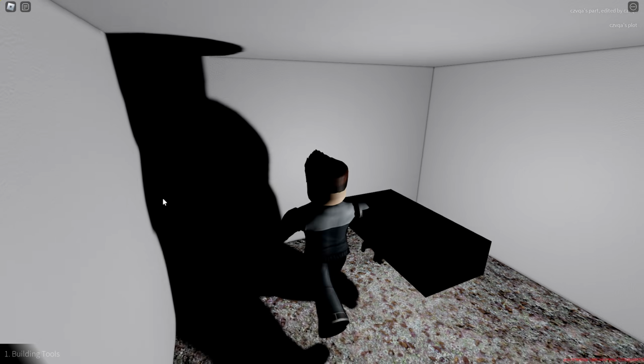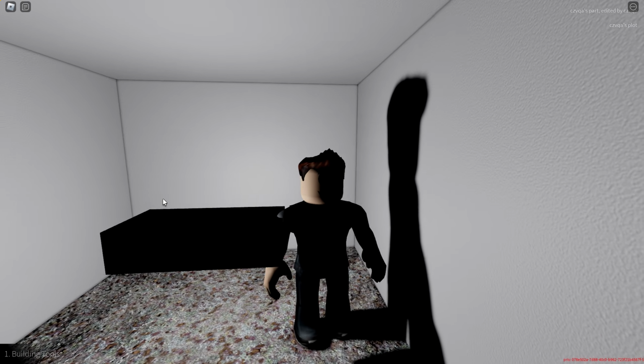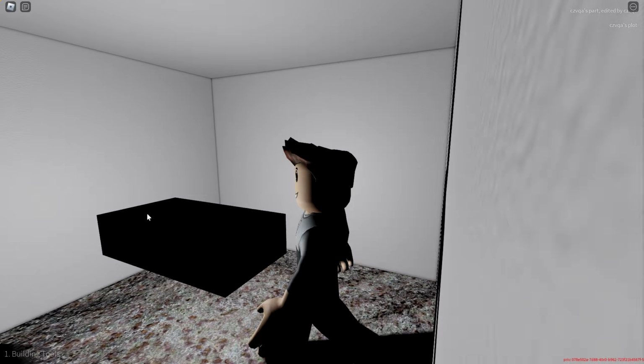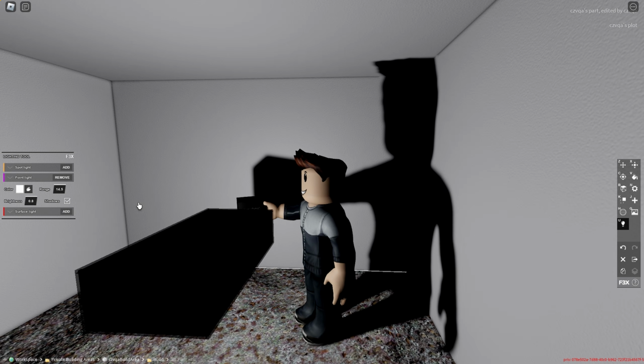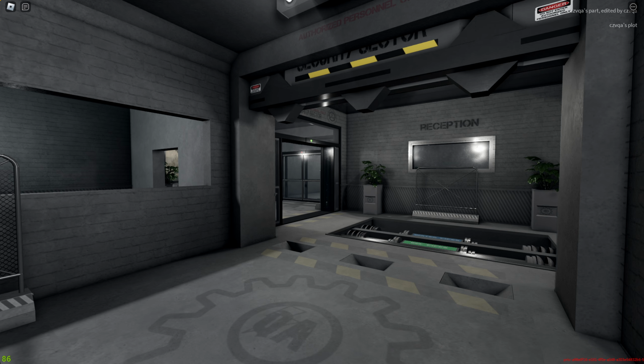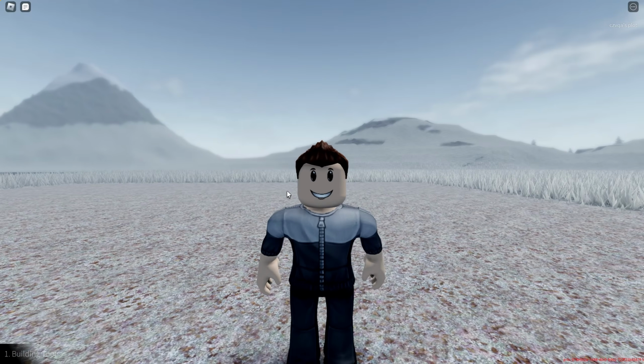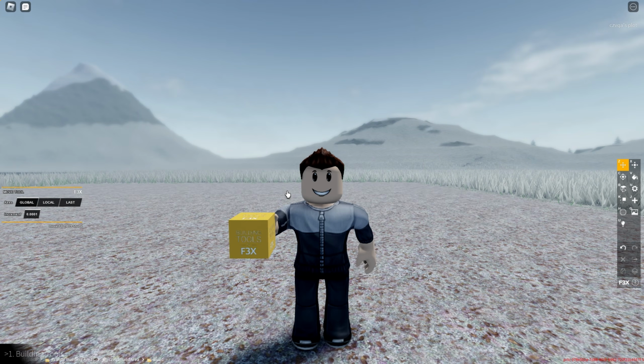Okay, so once you have these settings on, your light will look a little weird, but it always looks like that at first. I recommend playing around with the brightness and the color to get the perfect light settings. For example, this is what the lighting in my base looks like with these settings and a couple of color and brightness tweaks.